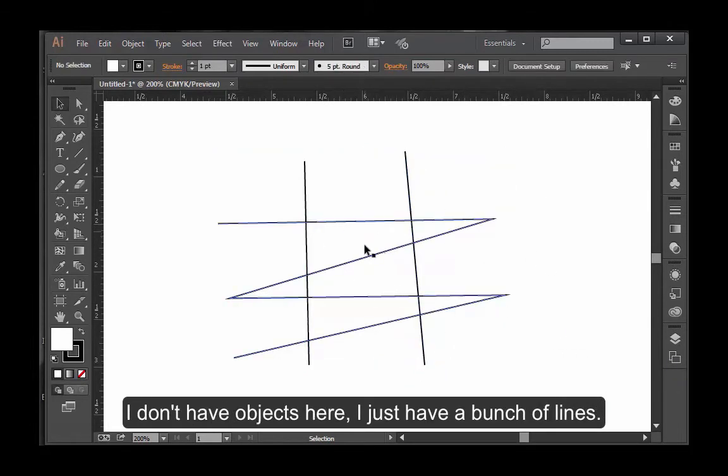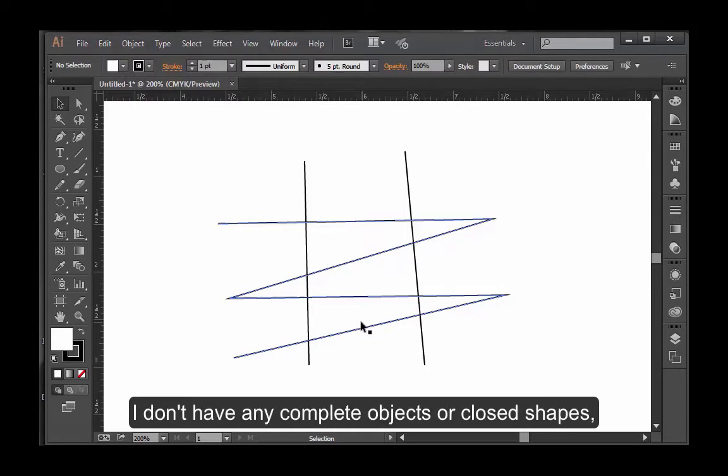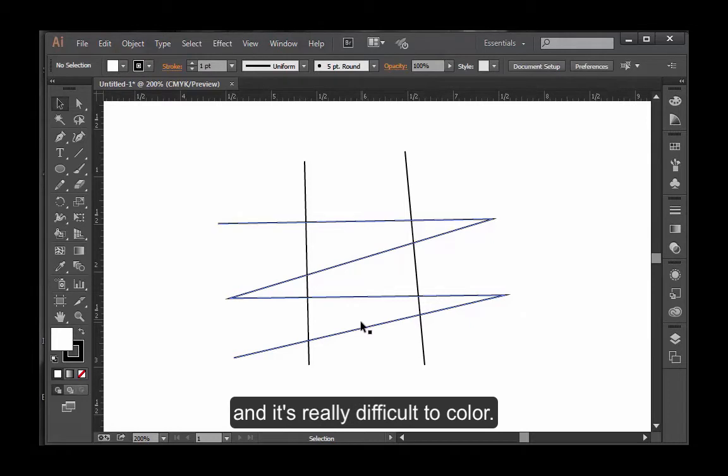So I don't have objects here, I just have a bunch of lines. Typically this is how we draw in Illustrator. We end up drawing lines, then realize, oh, I don't have any complete objects or closed shapes, and it's really difficult to color.